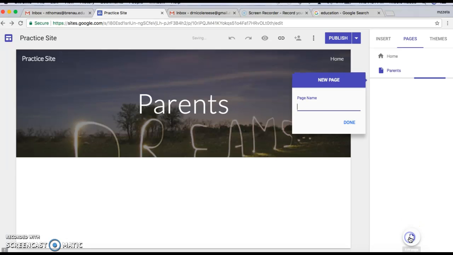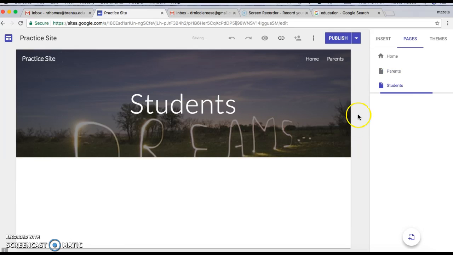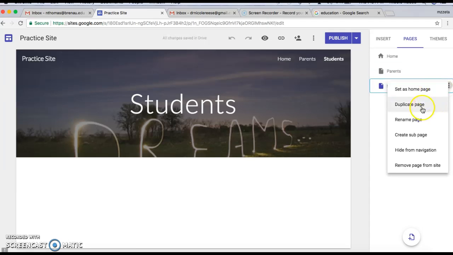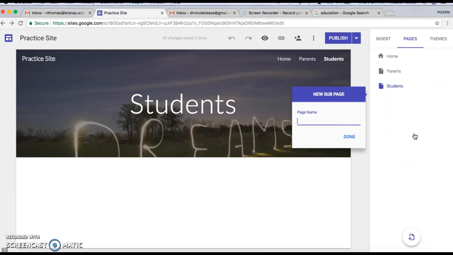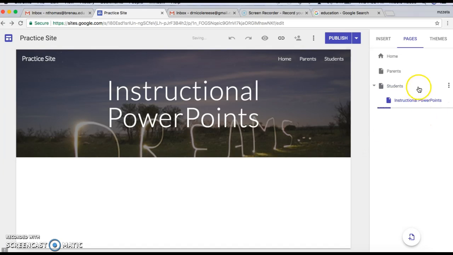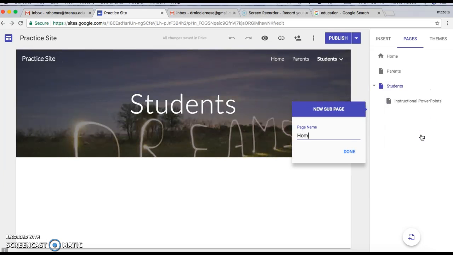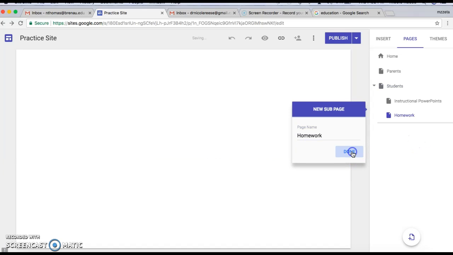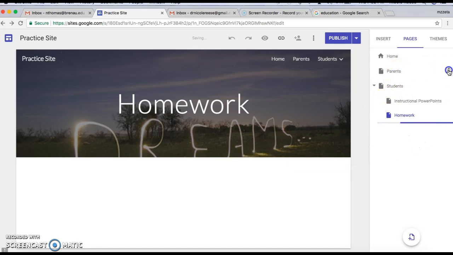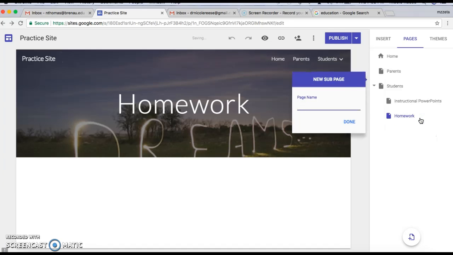And then I'm going to add my other page, which is going to be my student page. Now, underneath my student page, I'm going to add, wait, it's still creating. I'm going to create a sub page that says instructional PowerPoints, which means I'm going to put all my instructional PowerPoints there. After it gets finished, I'm going to create another one that says homework. And as many as you want. If you want to create a sub page under parents, you can create a sub page that says maybe what you need to know.